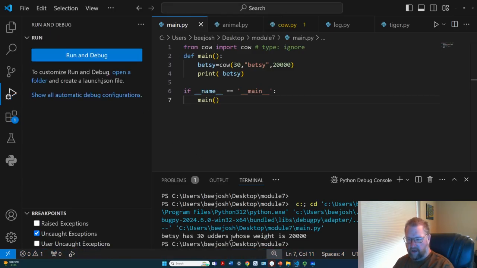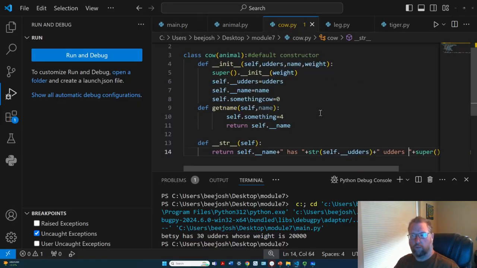Betsy has 30 udders whose weight is 20,000. Cool. We're set. We have inheritance now properly implemented for a cow. Okay. So what we're going to do now is we're going to implement the tiger in the same way.